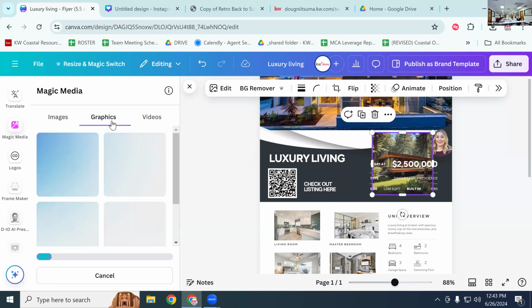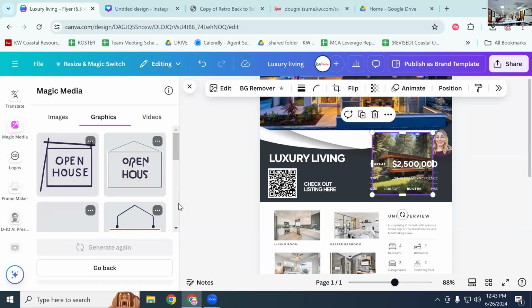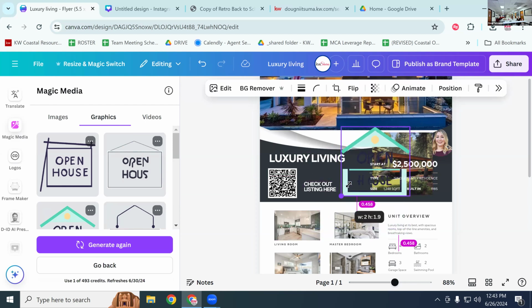Now, these are graphics. It's different than an image, right? This is a drawing. It's something that is created. An image is more like something that's real. So here we have little graphics that I could put on here, right? And then I could just resize it, drag it wherever I want it.